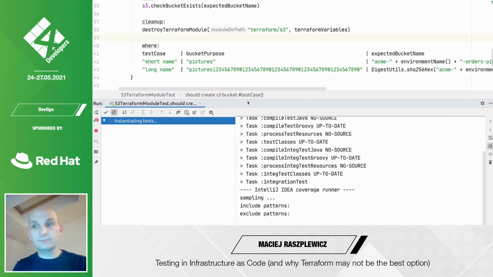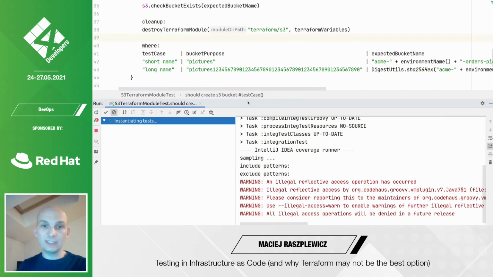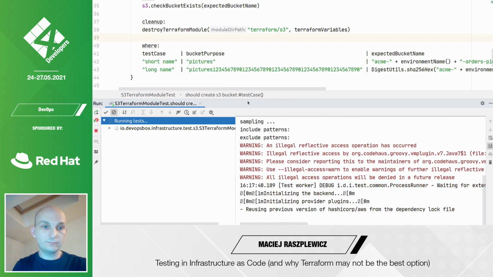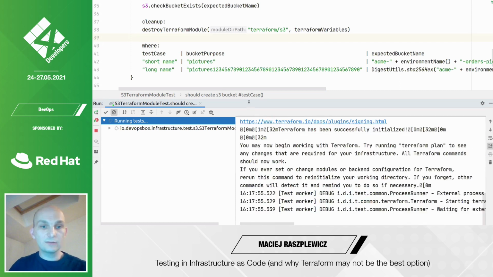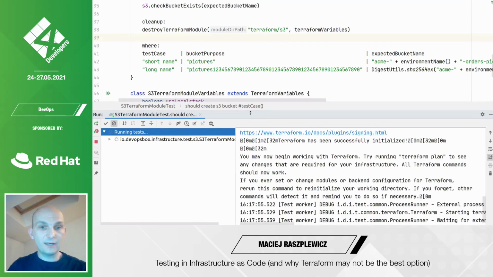Again, I have to wait. Why? Because it's an integration test, and I am doing it against the real cloud. So waiting and waiting and waiting, about, again here, 1 or 2 minutes. What we can do to have it faster, we can use LocalStack.